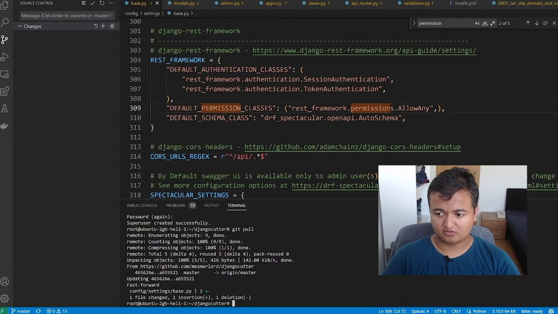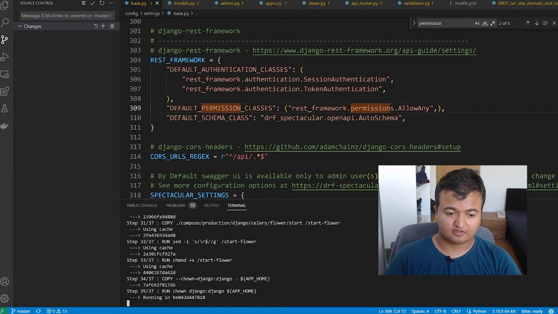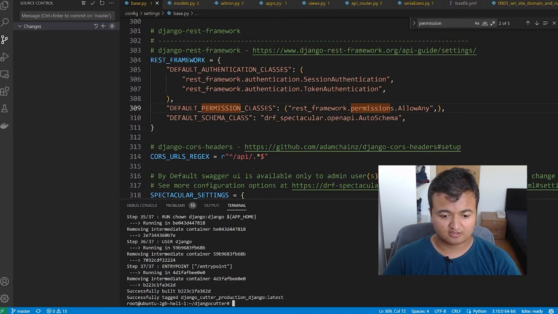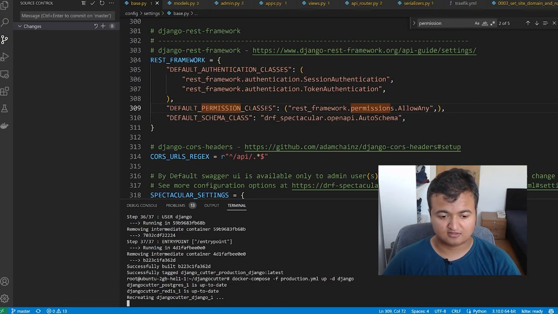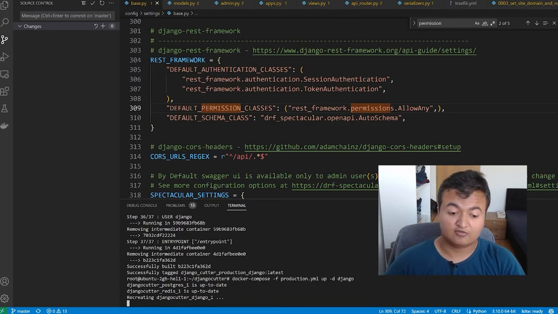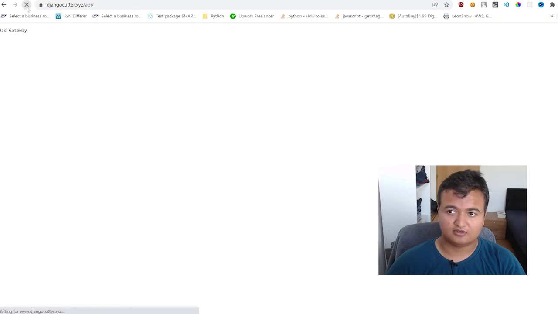Now let's do a docker compose -f production.yml build django. So this is going to rebuild the Django container, and now we can up just Django itself, not anything else. So we don't need to recreate Postgres, Redis, anything else, just the Django part. And this means we still have our page, even though it goes down for about 5 seconds, but now it's back.